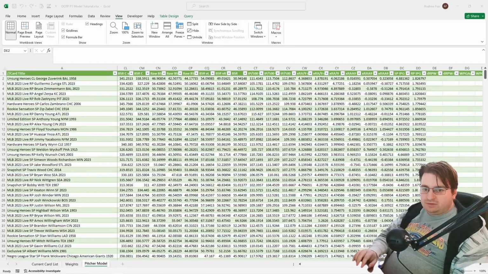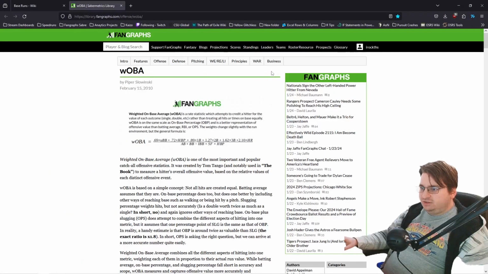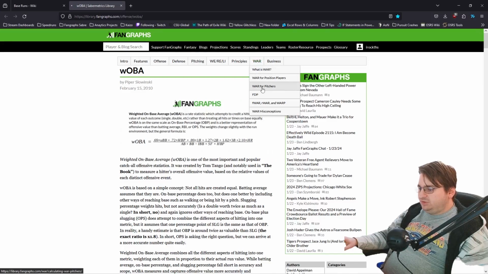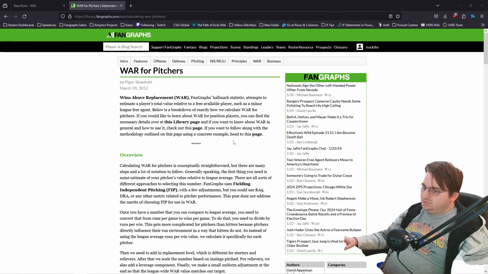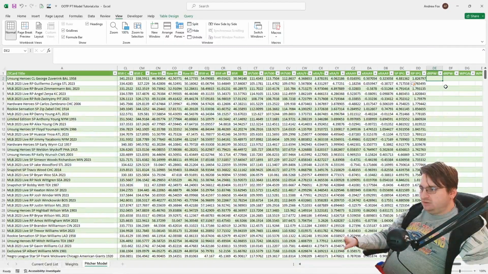Then we need to do dynamic runs per win. So we're going to come over to Fangraphs again. Again, Fangraphs is amazing. We're going to come to WAR for pitchers really quickly to take a look at the dynamic runs per win. So like it says here, you don't want to use the league average runs per win. You want to use a dynamic run per win based on how the pitcher does. So we're going to calculate this differently for both relievers and starters. We're going to calculate a different DPR, or dynamic runs per win, DPRW.